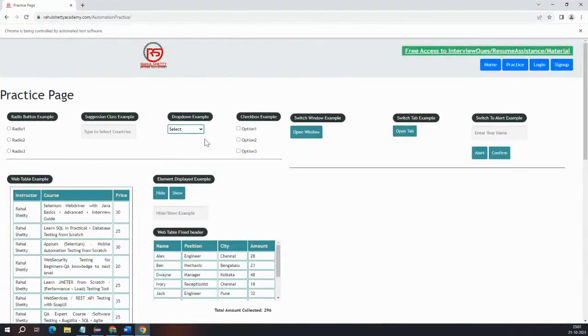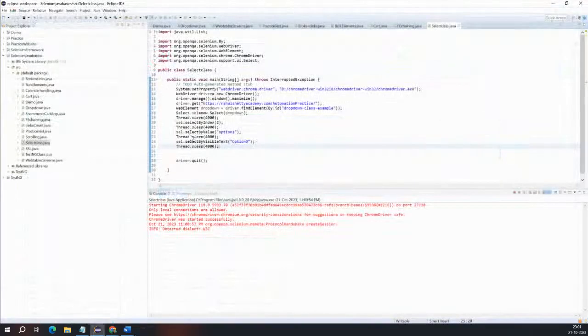Here it is. By default it's select, then option 2. Now select by value, that will be option 1, then select by visible text, that is option 3. Correct. So now this will close. Okay, awesome. So this is select by visible text.